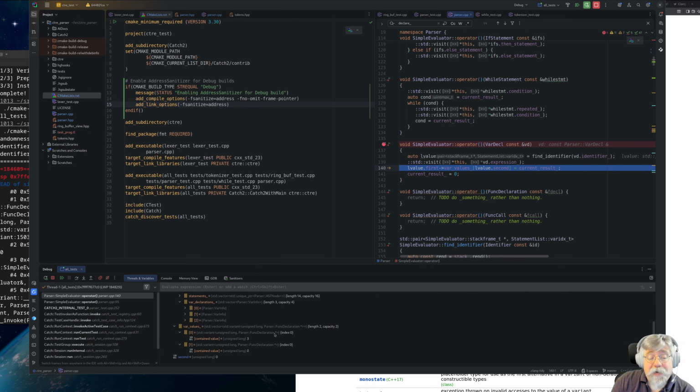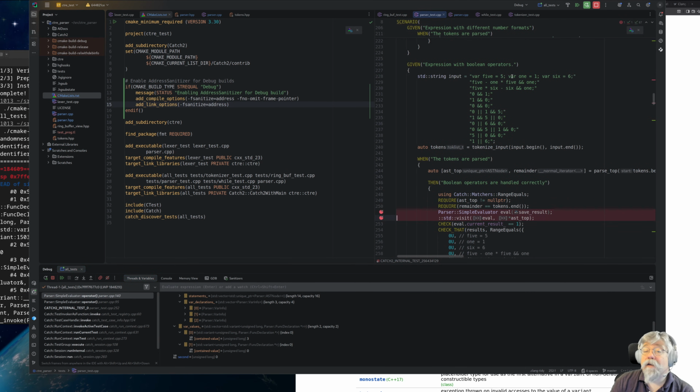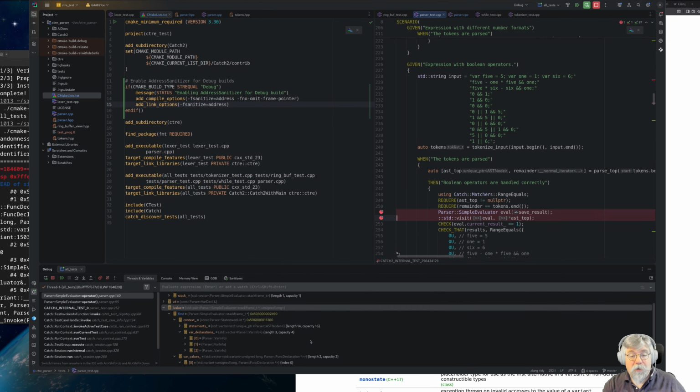So why do these contain 3 and 0? Where did that come from? This is a top level statement list here, right? Where did 3 and 0 come from? How did those values even get in there at all?